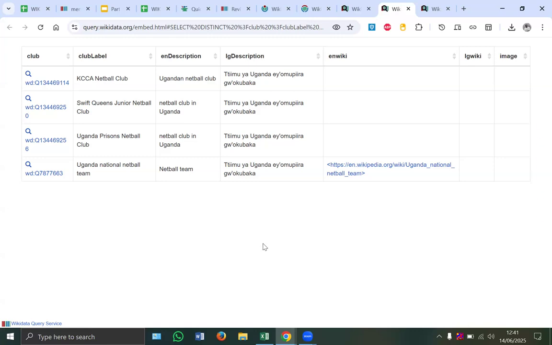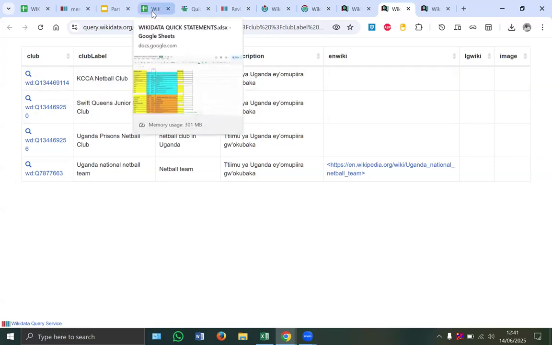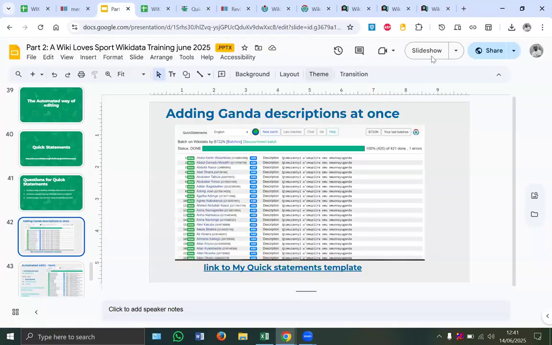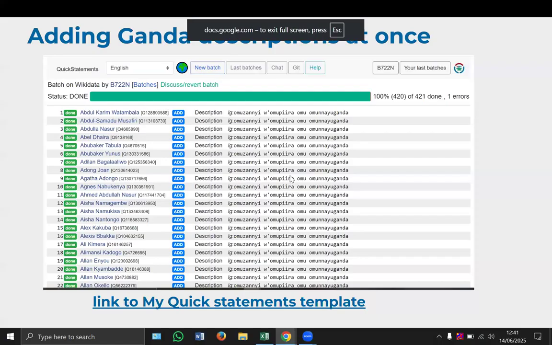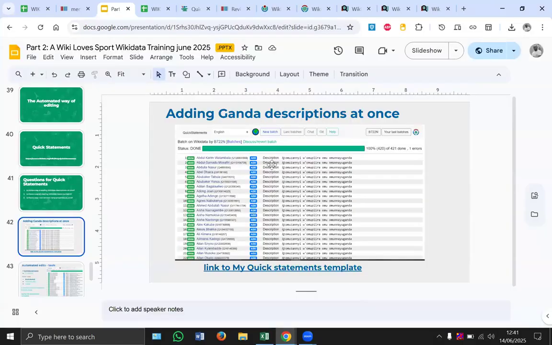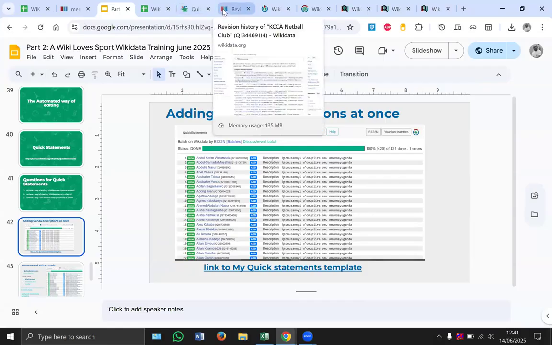Yes. What happened when I shared this particular screenshot, let me share the screen. You see omuzanyi w'omupiira omu, then Omunauganda. So I had to get this same list, remove omu, then put the description, and I ran the command again. So the command overwrote what was there. Yes, so you can do that. I hope I've answered your question, Drake.